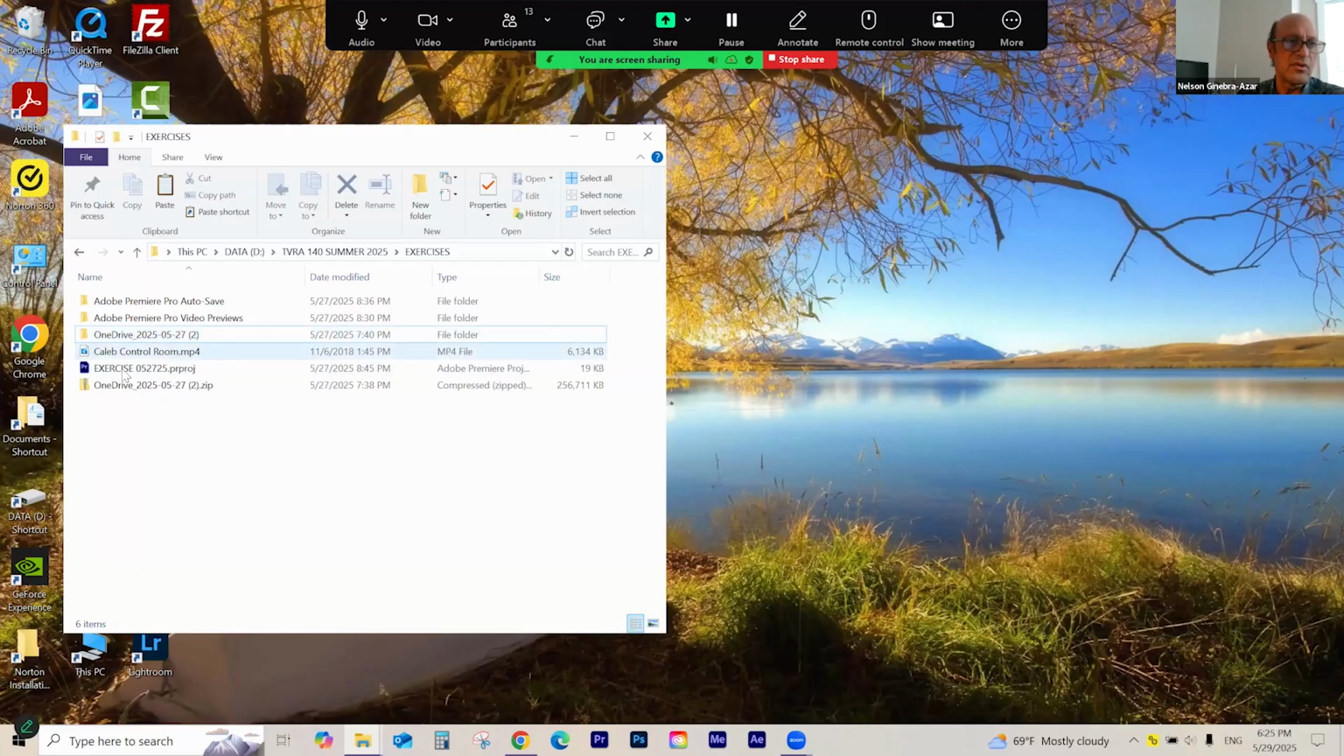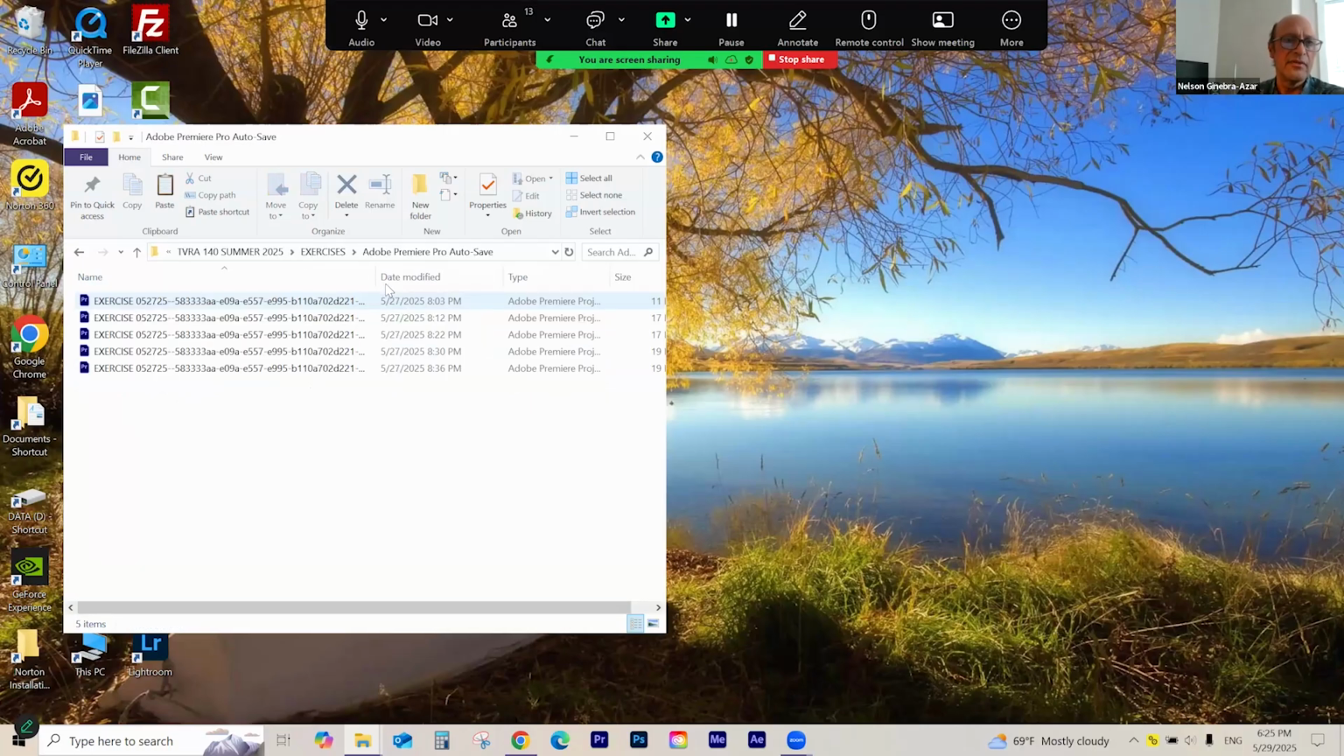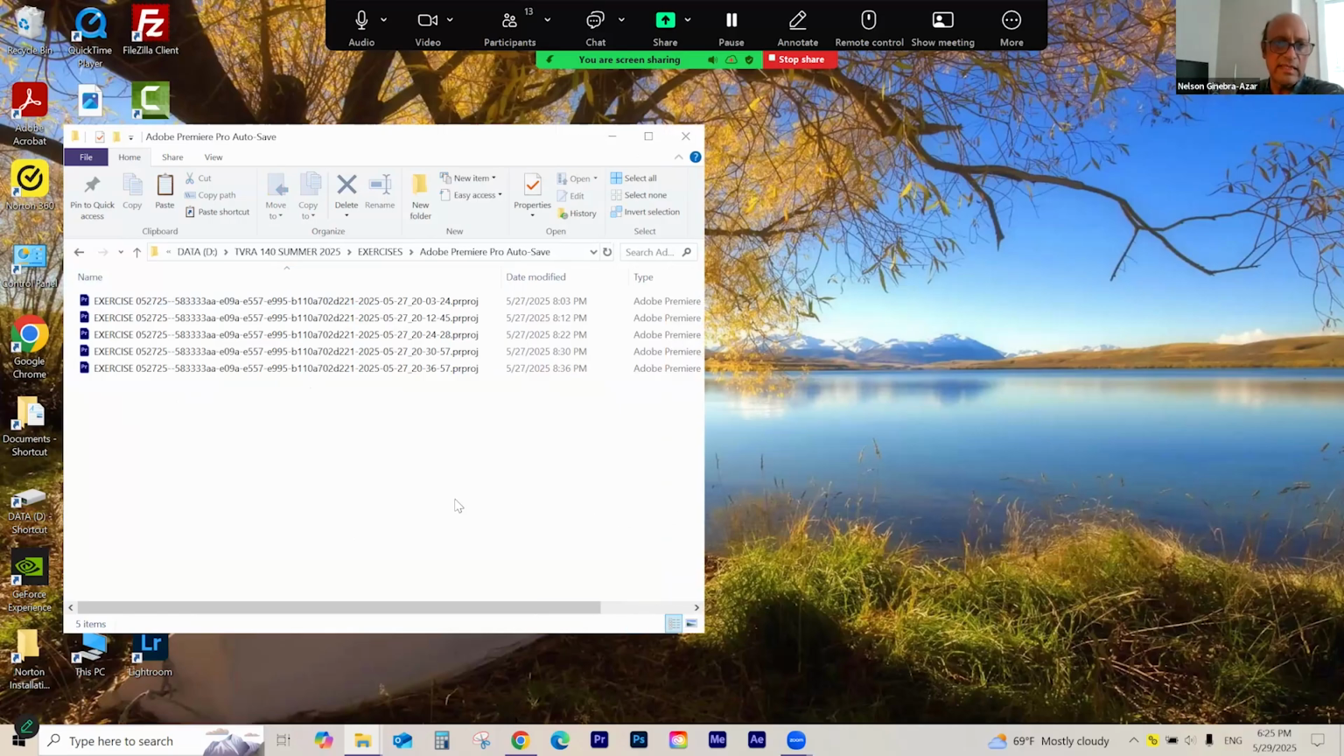And then when you create a project file, Premiere also creates these 2 folders. It's an autosave folder, right? And you can open that up, and you can see this is the default preferences, and we can take a look at those preferences real quickly. So it does an autosave.